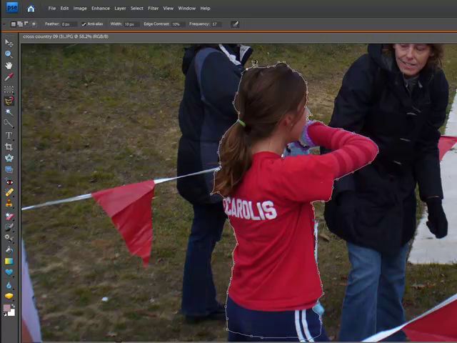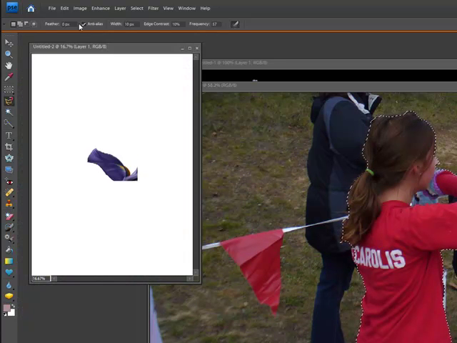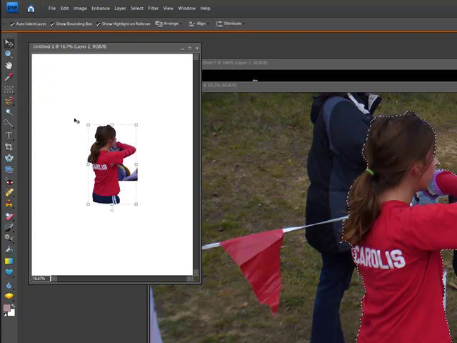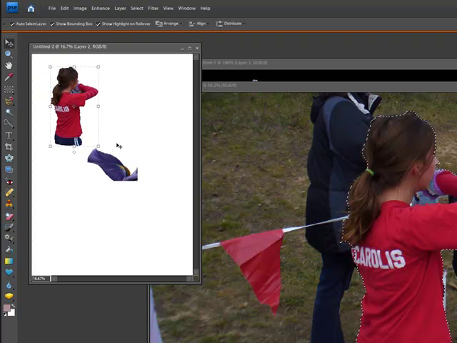You can just see a little circle. Then I need to one click again to make the selection. Then it's a simple edit copy, and if I was going to go over here to paste, there's my paste, and I've got the gal over here.